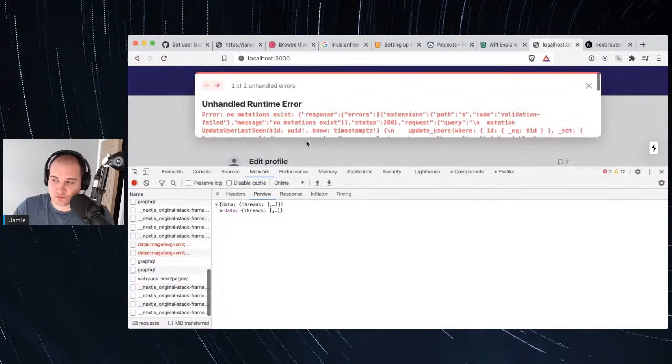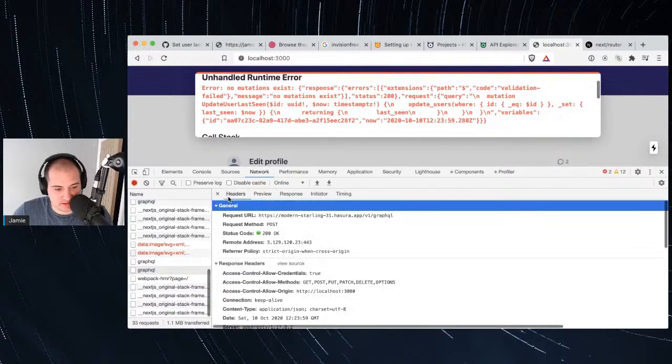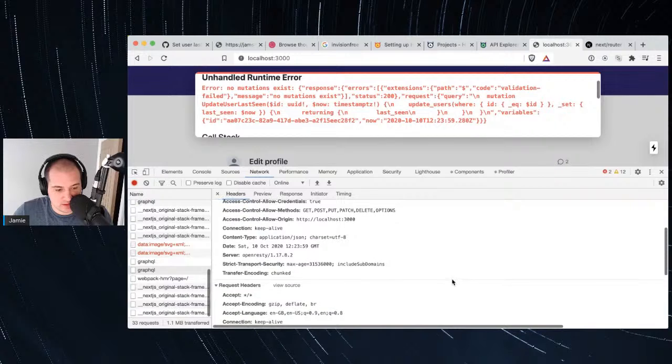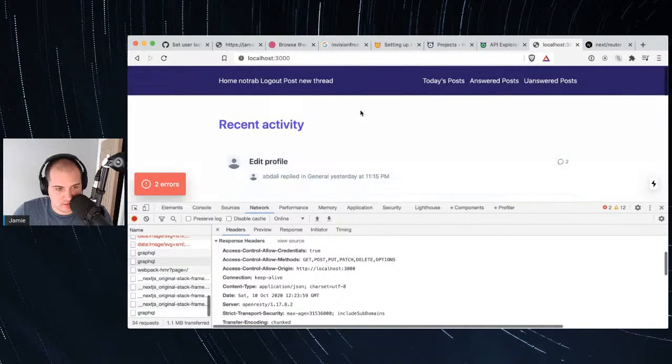And if you go back to episode 1 or 2, you'll probably find my password. No mutations exist. So no mutations exist. That's because it's trying to send it with no token.